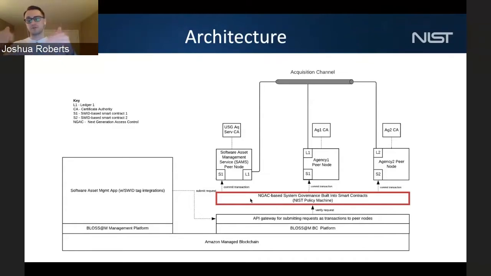A level above the NGAC component in the diagram, you'll see three peer nodes, and each peer node represents one agency on the channel. The first one is a Software Asset Management Service peer node, or SAMS. And then we have a peer node for Agency 1 and Agency 2. Each member has their own certificate authority. All three members are joined to the acquisition channel. And for those who aren't used to Hyperledger Fabric, a channel is basically a ledger or a blockchain.